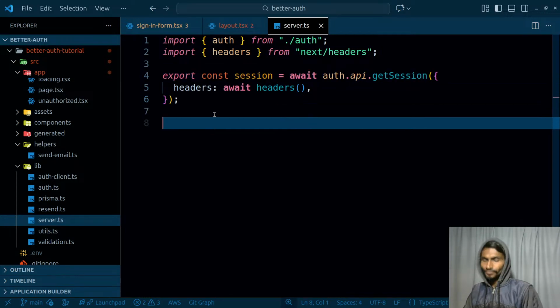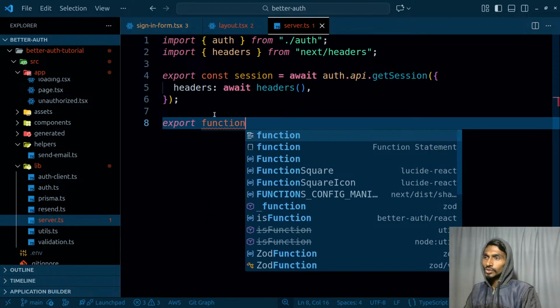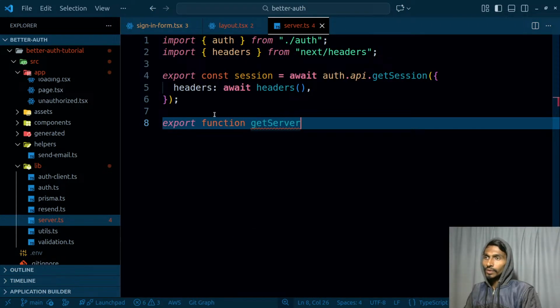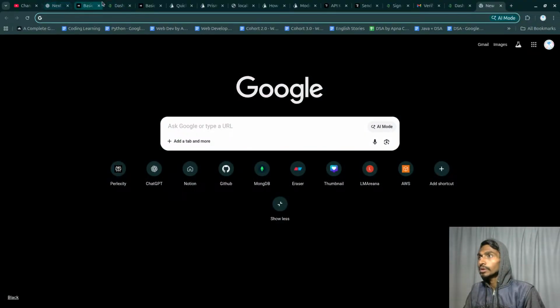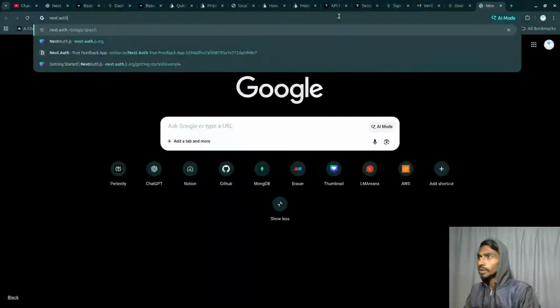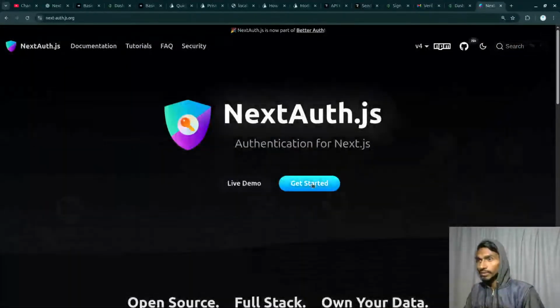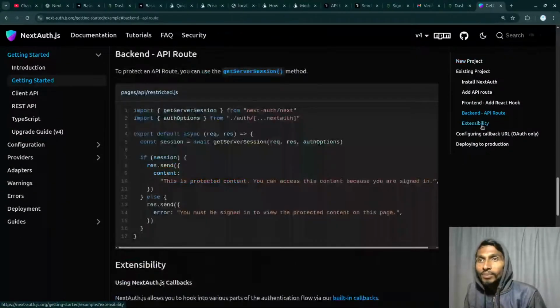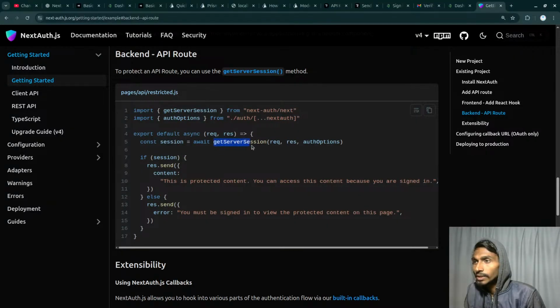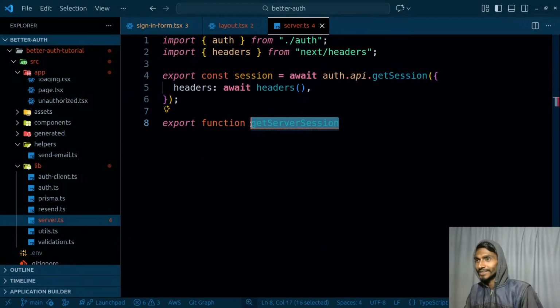What can I do? Let's get a proper method. So it's gonna be like export function getServerSession, just like this, because this is how we work with NextAuth. So if I go with NextAuth right now, I hope I have the tab open. Turns out I don't. But if I search NextAuth right now and click on this, click on get started, after that I click on backend API route, and over here you will see something like get a server session. So I will be creating a function named this so that they resemble each other. That's it, no big reason.